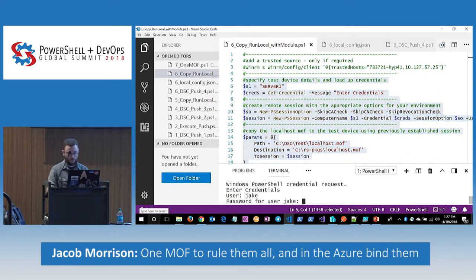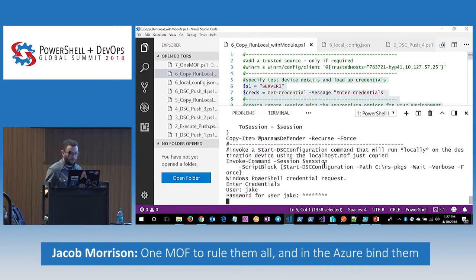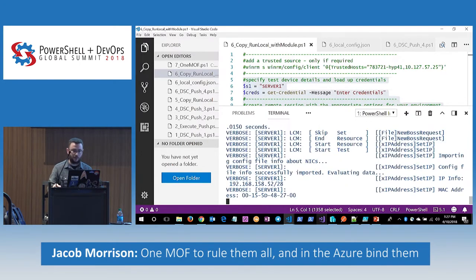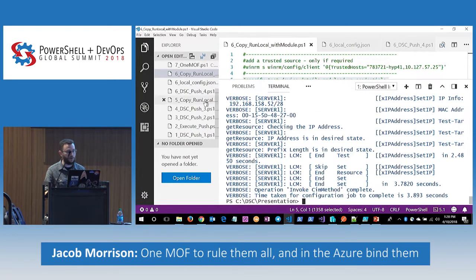Prompts for creds. It will copy over the module. It will copy over the localhost MOF. And then it will tell the LCM to begin processing that. And you see in the XIPAddress, because of what we copied in there, we see our IP info is this. And remember, it's sourcing that locally on the server. It says the MAC address is this. It went ahead and checked to verify that IP address was correct.